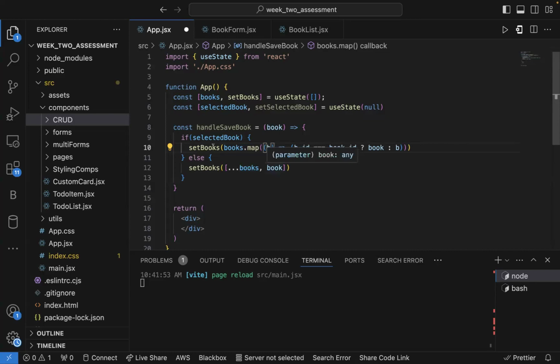Yes, sir. What we are doing here is we want to edit. So using this, we want to edit with this. And what we are saying is, if there is a selected book that we want to edit, this should run. But if there is no selected book to edit, then we should just add a new book. Good. Exactly.